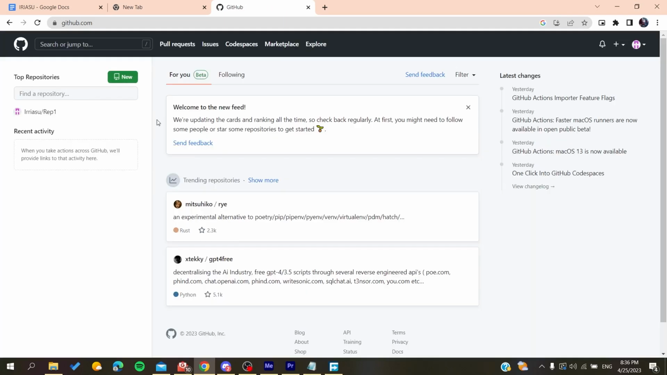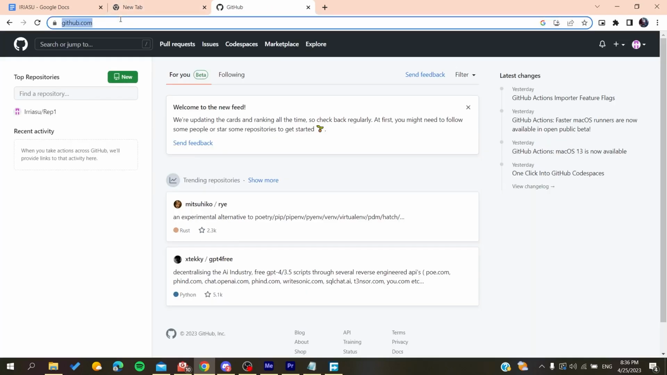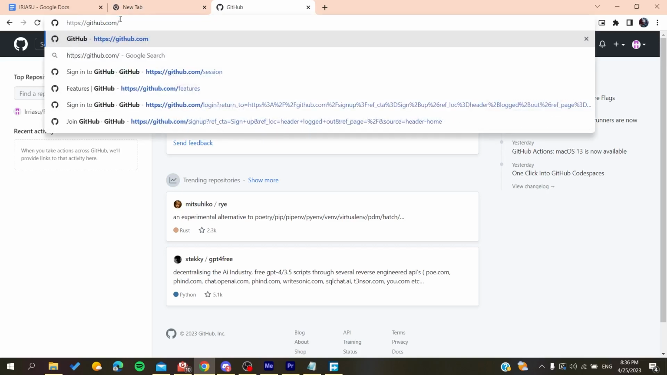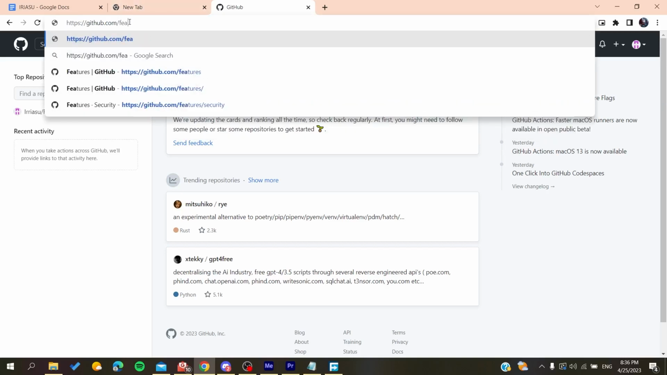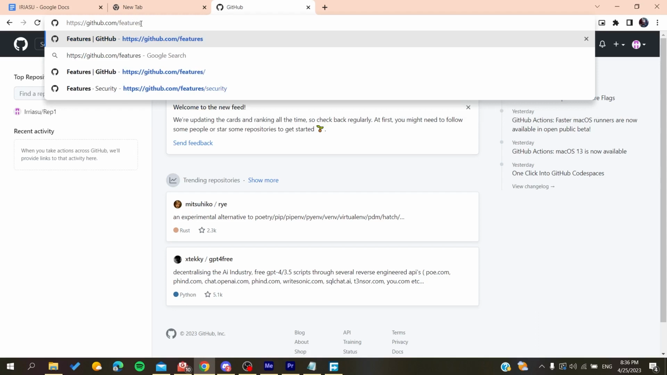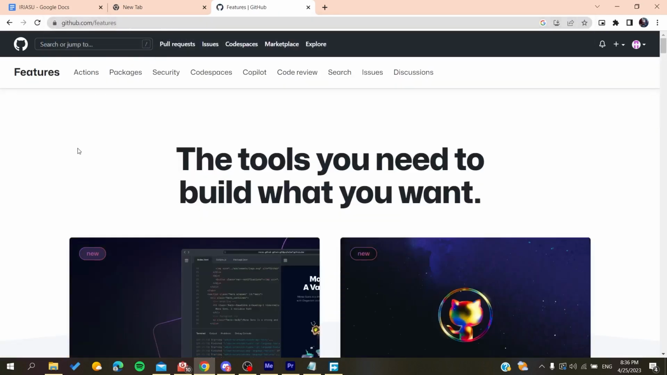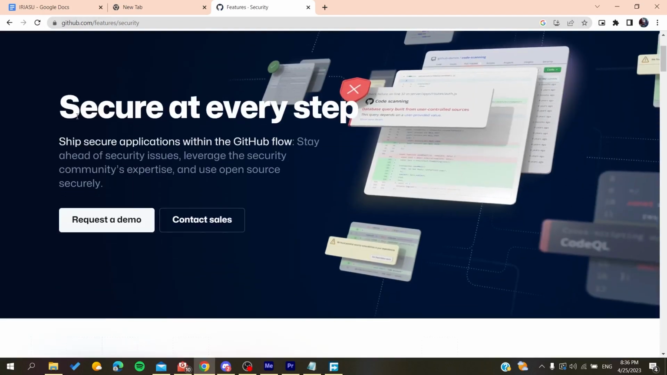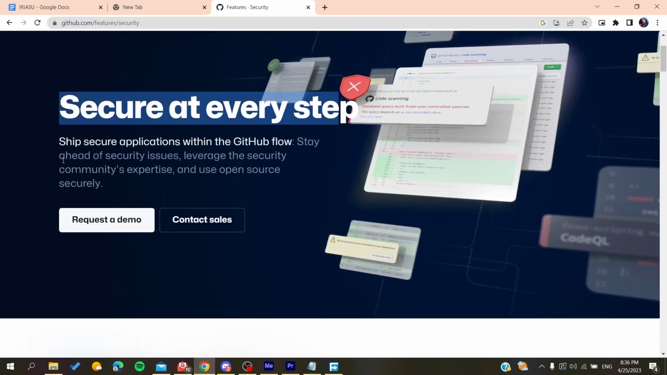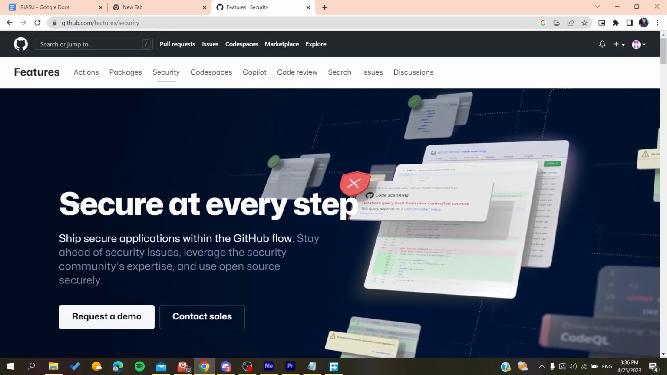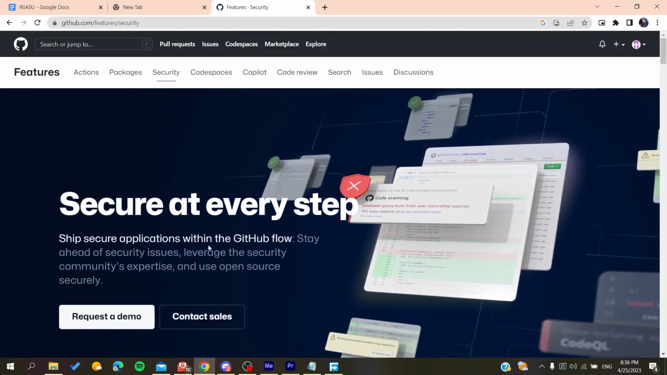And now after you access GitHub, just go to the features page, just add the URL /features, and make sure that it is plural with the S at the end. We will go to features and then we will go to security. After that, you will need just secure at every step. Here we will find the advanced security products of GitHub.